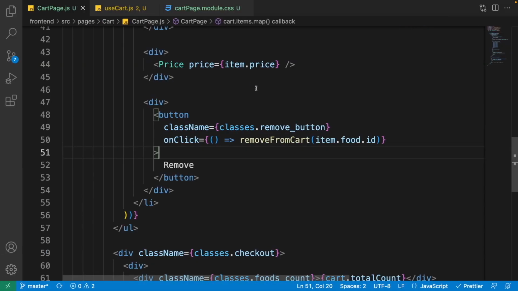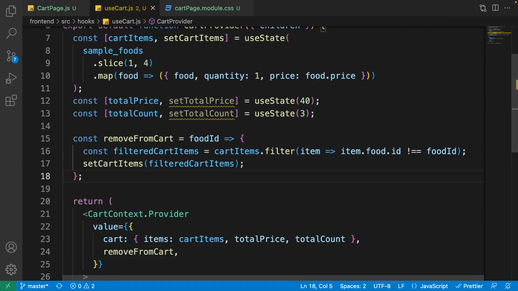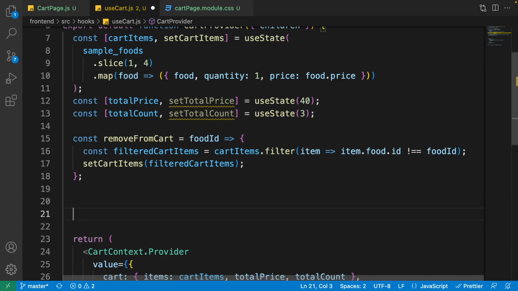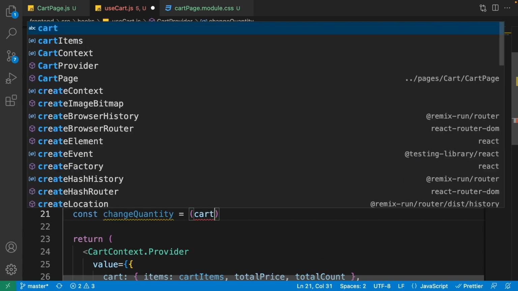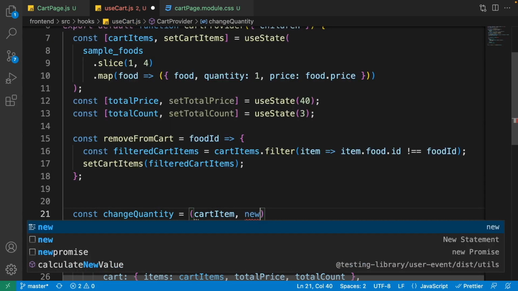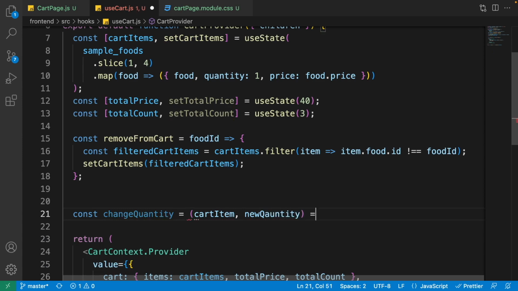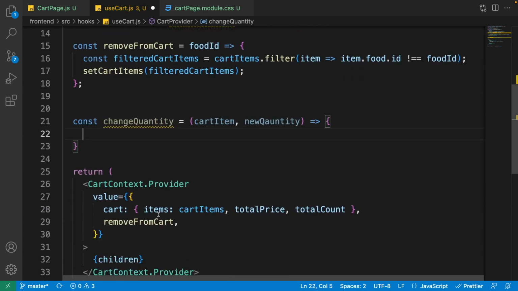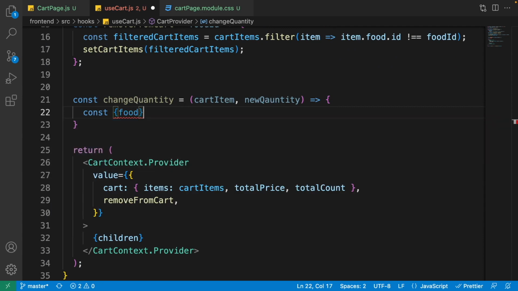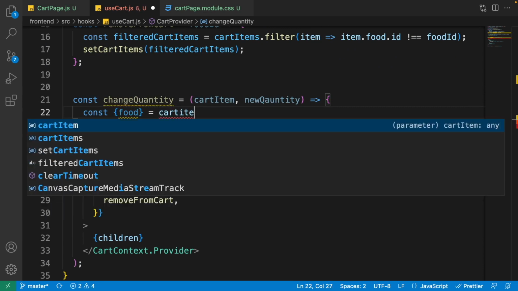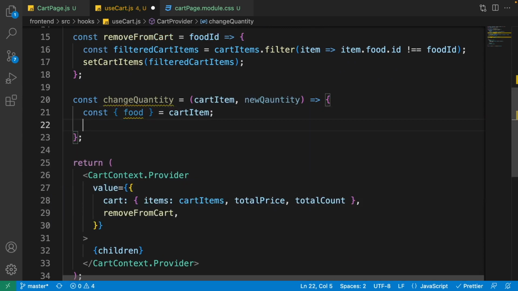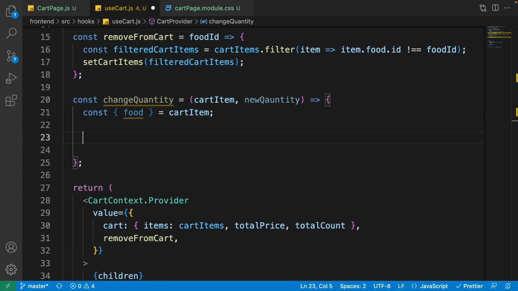So let's go to the code, open the useCart and create another function here with the name of const changeQuantity. That is equal to a function that gets cartItem as input along with the new quantity. And inside this function, first of all, we write const food equal to cartItem. Get the food from the cart item. Then we need to create a new cart item. I call it const changedCartItem.